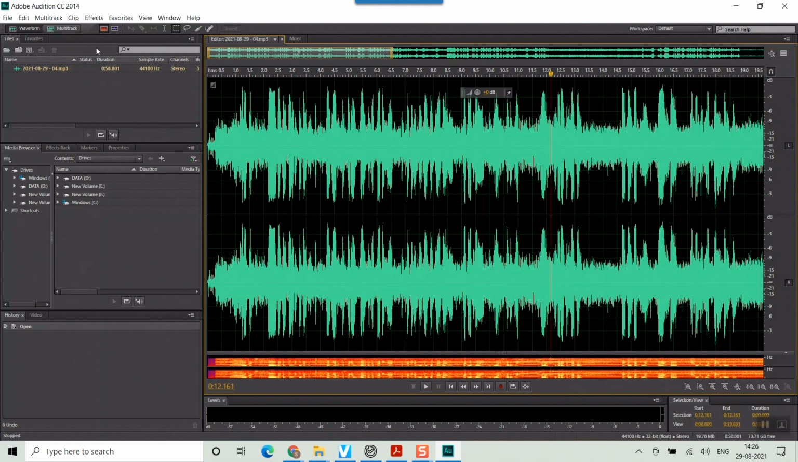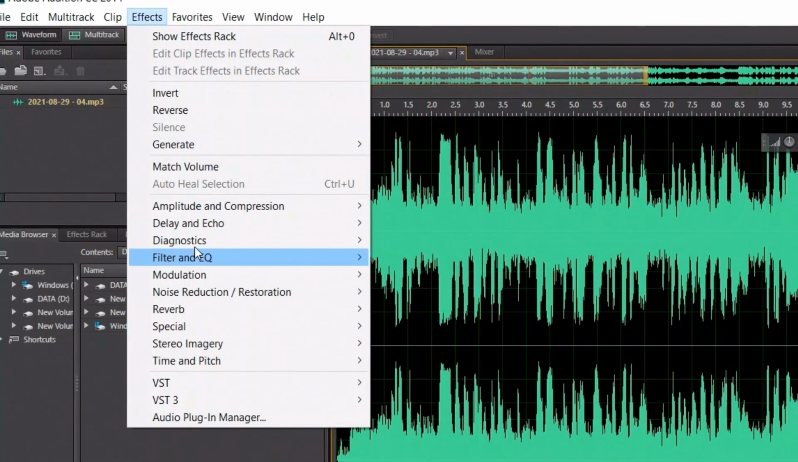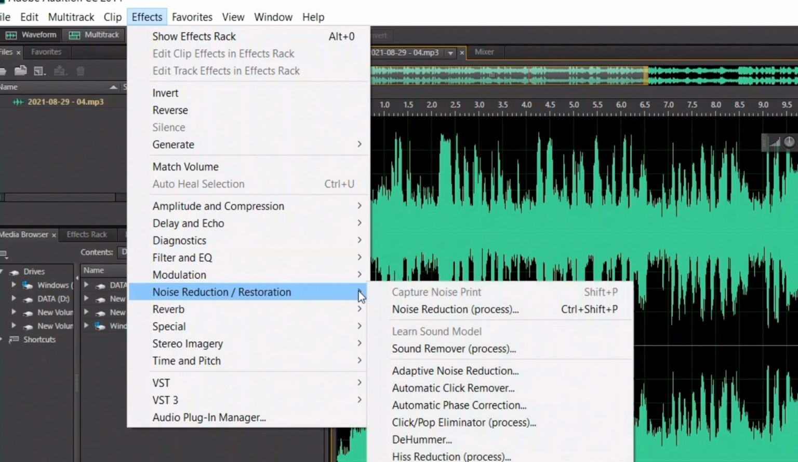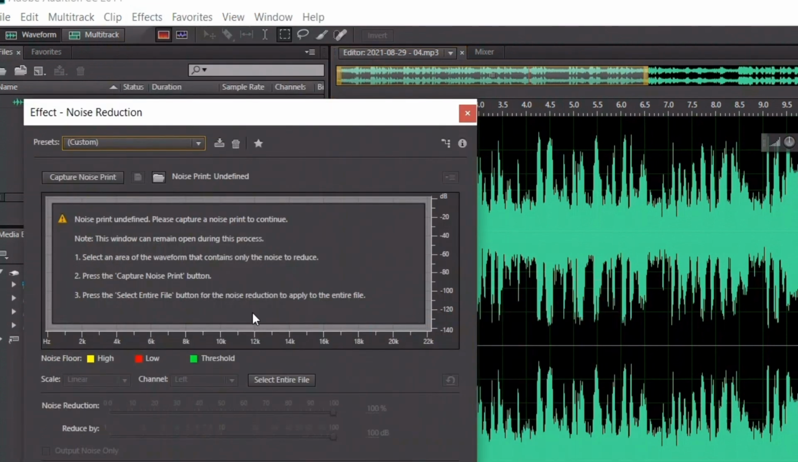So what I'll do, I'll just go to effects. In effects, there's something called noise reduction and restoration. I'll go for the noise reduction process. Once I go there, it's showing that the noise print is unidentified. Please capture a noise print. To continue, this window can remain open during this process. Select an area of the waveform that contains only the noise to reduce. Press the capture noise print button. Press the select entire file button for the noise reduction to apply to the entire file.